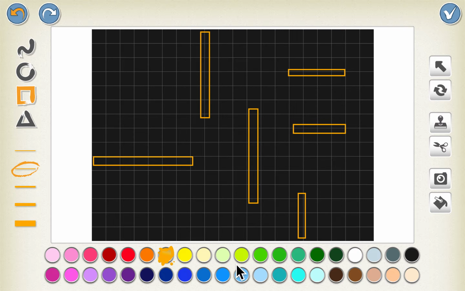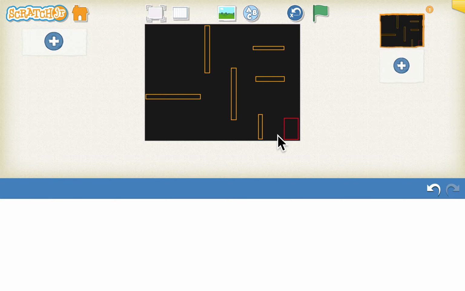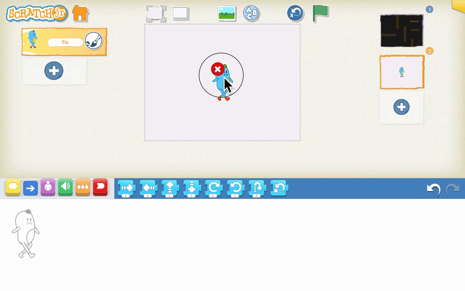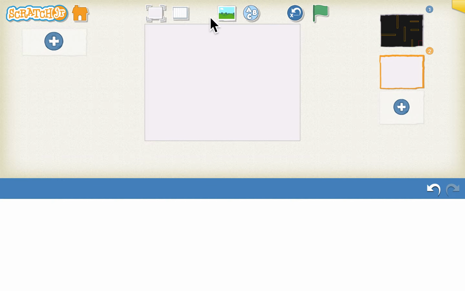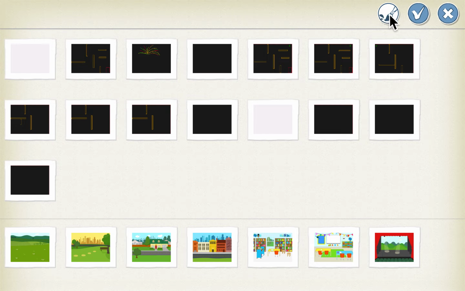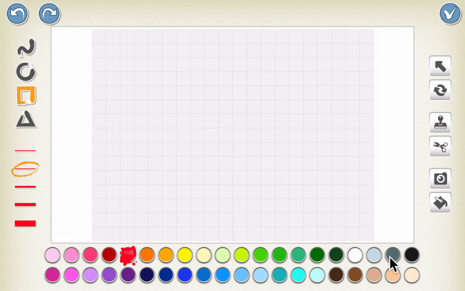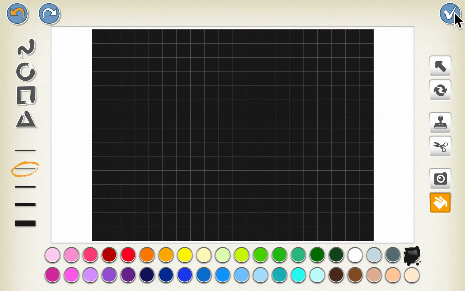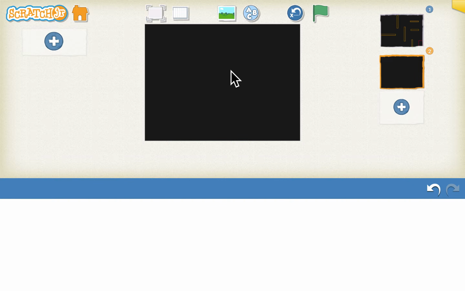Now we will create a red color rectangle on the left hand side and on the right hand side. And then you can click tick, so this will be saved. We also have to add one more background. We'll click on the image, delete the already existing sprite, click on the image on the top, click on the paintbrush and just fill in with black color and click tick.